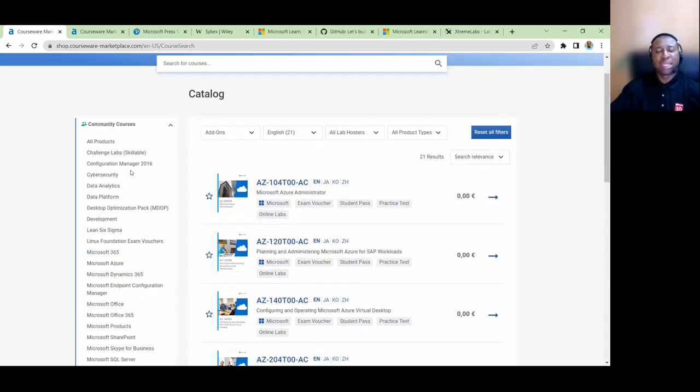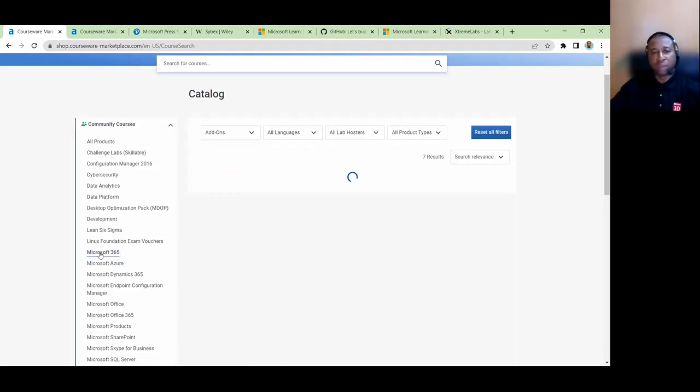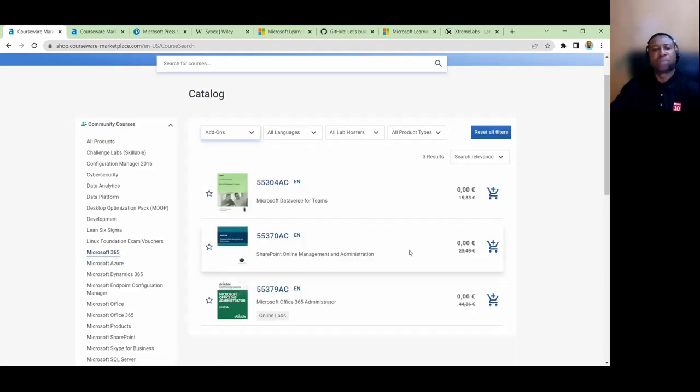For community courses, these are written by experts on Microsoft technologies. A lot of times they are MCTs, or they are organizations that are independent of Microsoft, but they are partners to Microsoft. So if we click on Microsoft Azure, we're going to see different courses that MCTs or partners have written concerning specific requirements. If we click on Microsoft 365, we're going to see different courses and so on.